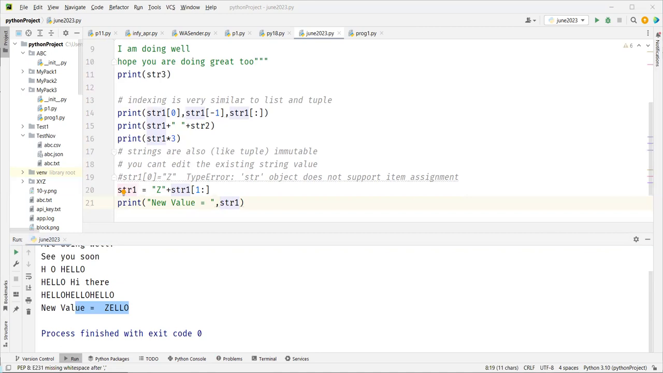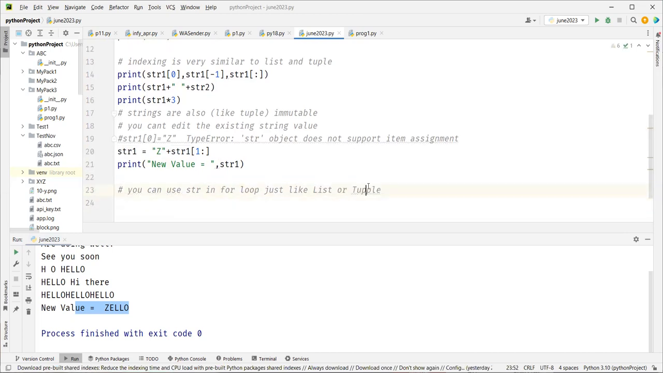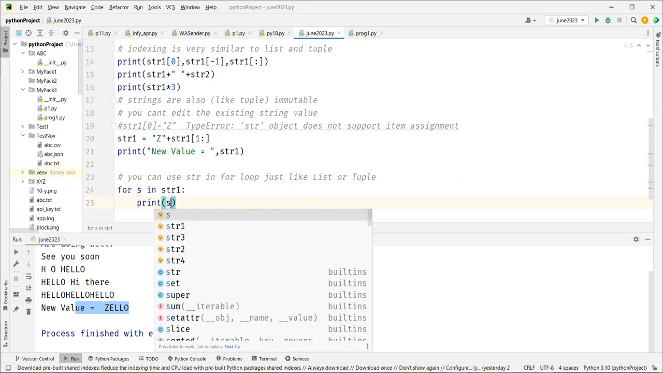You can also use a string in a for loop, just like a list or tuple, right? So you can say for s in str1 print s. What will you get? What will be the values of s here?